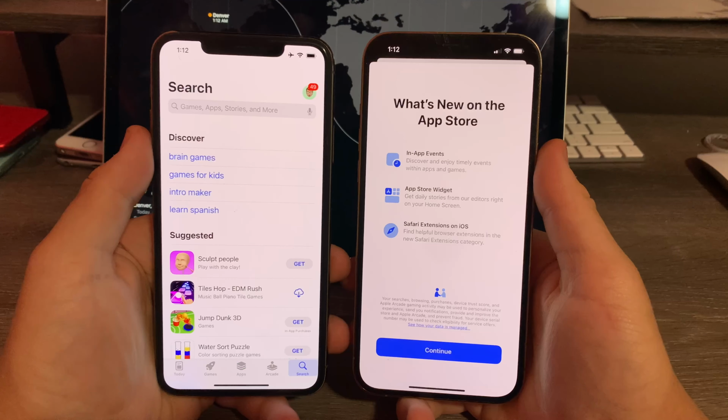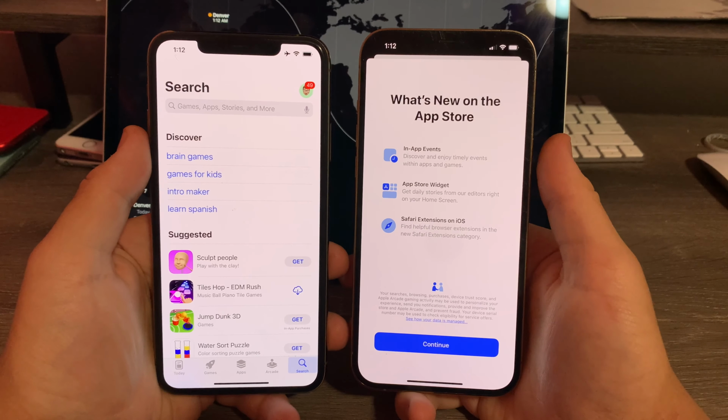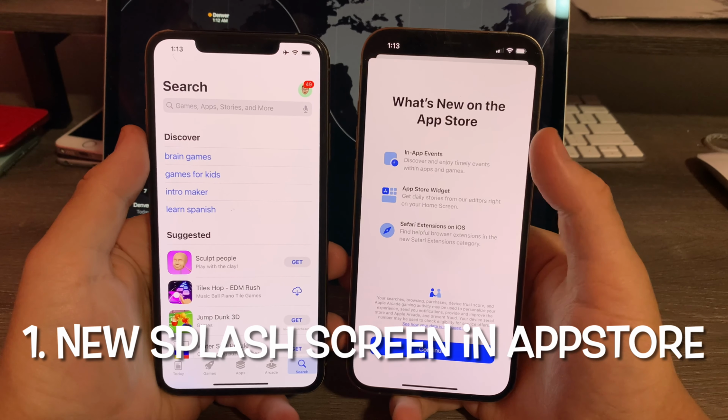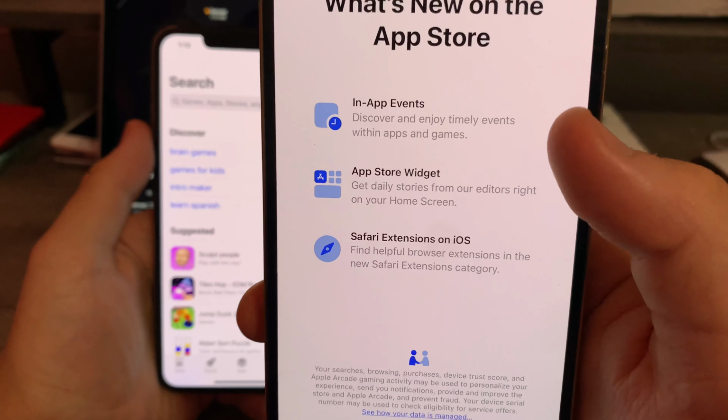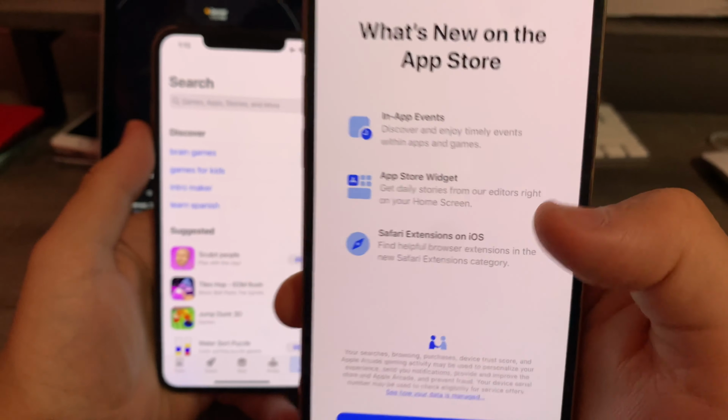Okay, so back to the video. In the App Store, you'll notice that you'll get this new pop-up screen telling you what's new in the App Store, like in-app events, App Store widget, and Safari extensions on iOS.